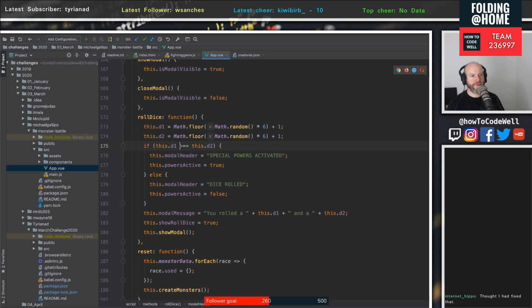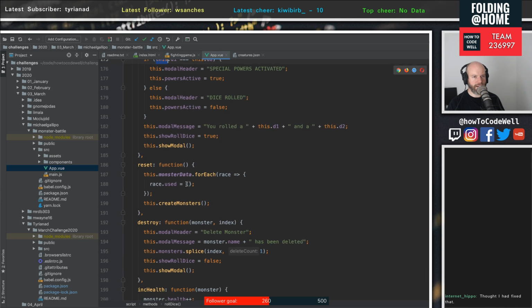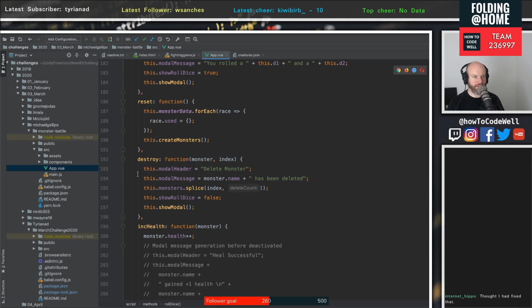And then this is a triple equals comparison, good, where D1 and D2, if that is the case, then special powers are activated, and then we roll the dice. Fine. So powers are active, true or false. Do we know this.D1? There must be somewhere, I'll find it in a minute, of getting the actual powers out of here. This modal, delete the monster, show the modal.